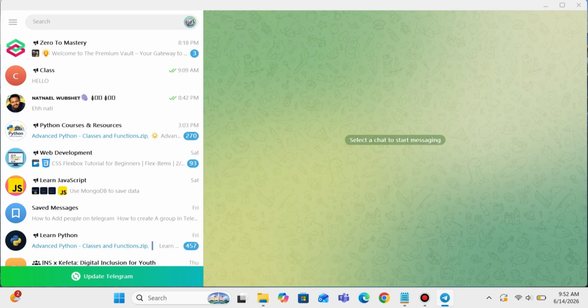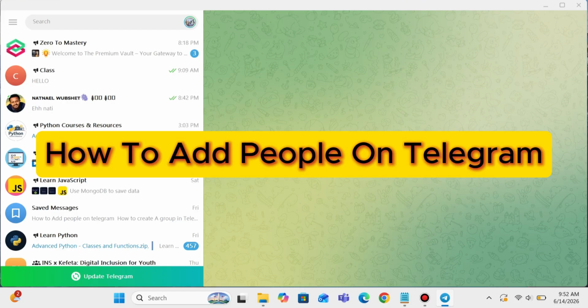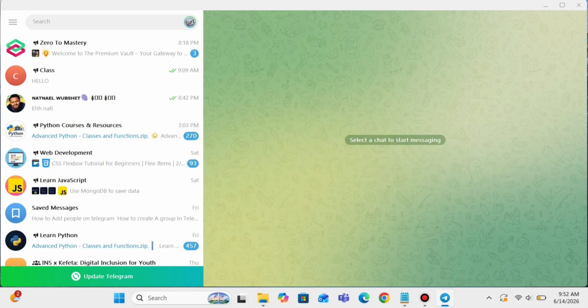Today, I am going to show you how to add people on Telegram Desktop. Adding contacts on Telegram Desktop allows you to quickly connect with friends, family members, coworkers, and anyone else who uses Telegram. Let us get started.